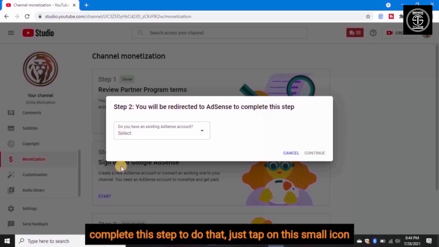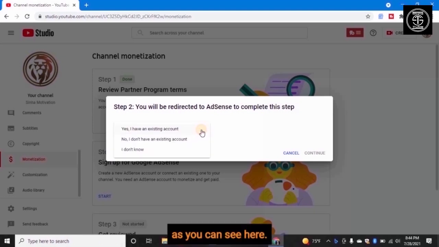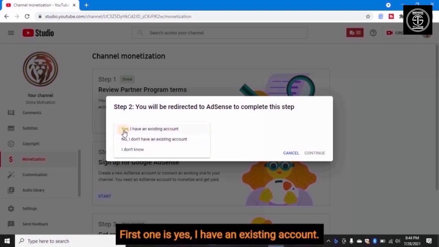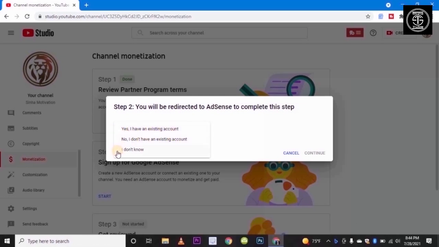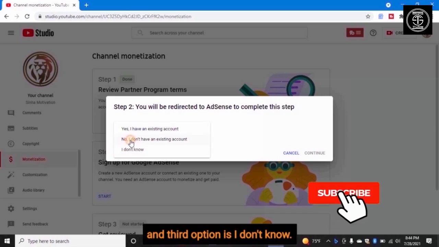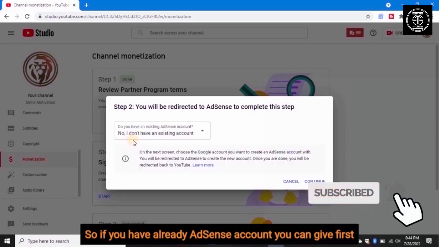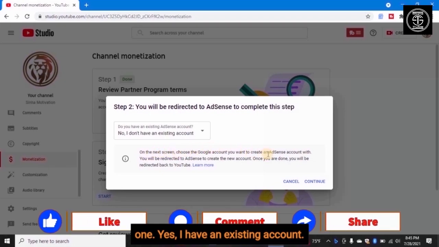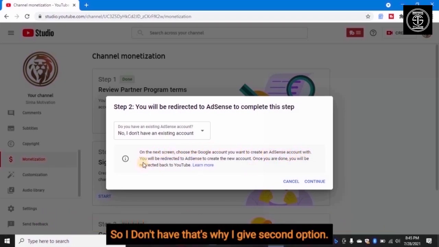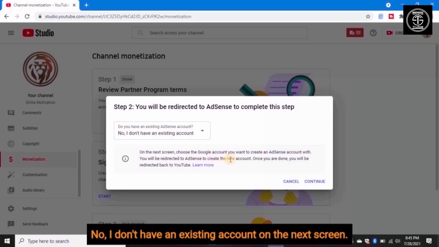Complete this step. To do that, just tap on this small icon. As you can see here, the first one is yes, I have an existing account. The second option is no, I don't have an existing account. And the third option is I don't know. So if you already have an AdSense account, you can choose the first one. I don't have one, that's why I choose the second option: no, I don't have an existing account.